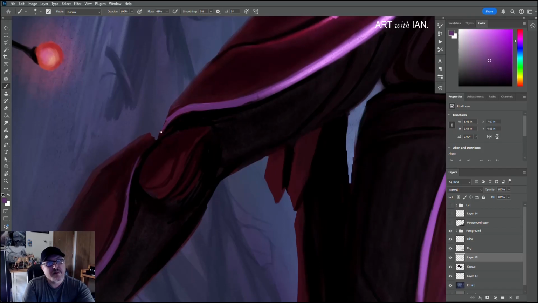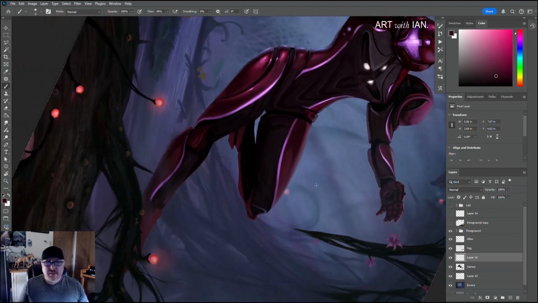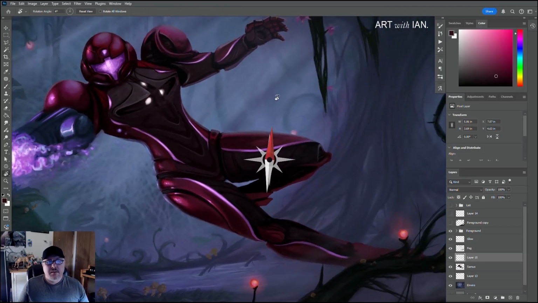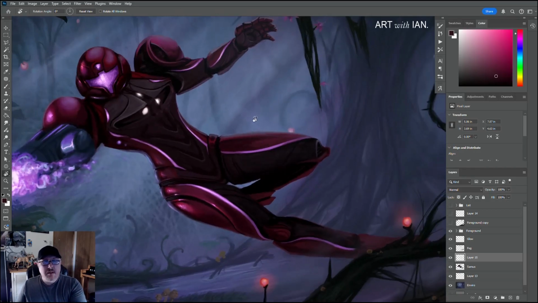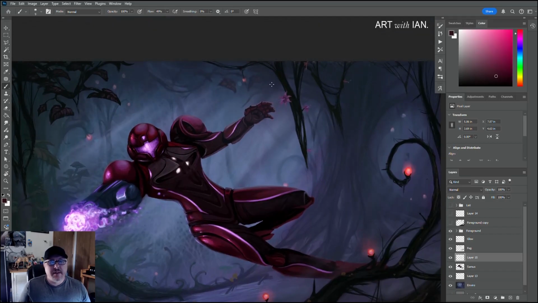Okay, last little thing. We'll tuck that into there. Okay, I'm gonna zoom back out. So you can see here that by using texture in your edges, you can create the feeling of a tactile material and also contribute to your own painterly voice.